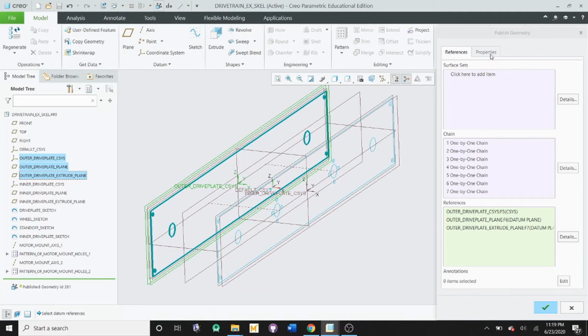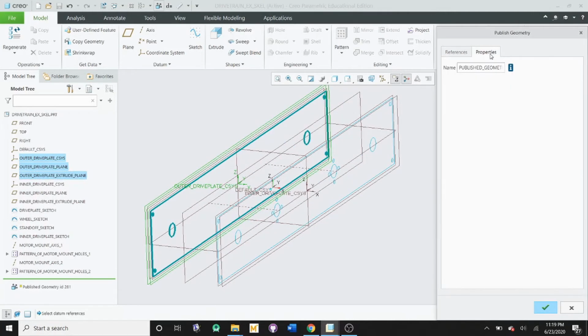So that looks good. Now I can go over to the Properties tab, and I can rename the published geometry, and I recommend that you do this for each of your published geometries, otherwise it gets very confusing once you have so many of them. For this one, I'm going to call it Outer Drive Plate PG. And that's good, so click OK.